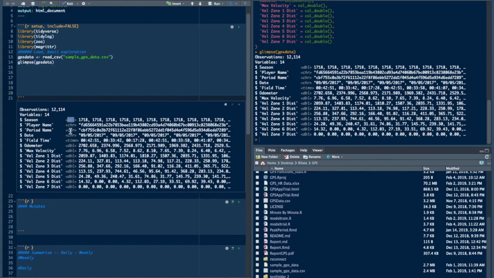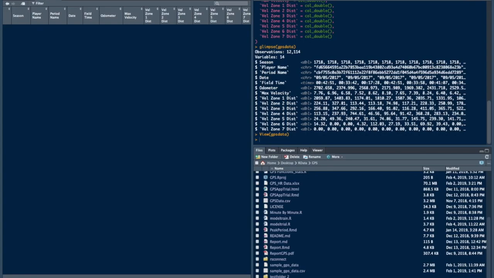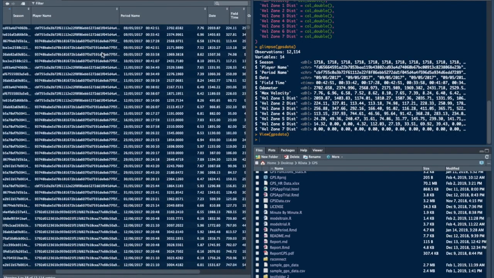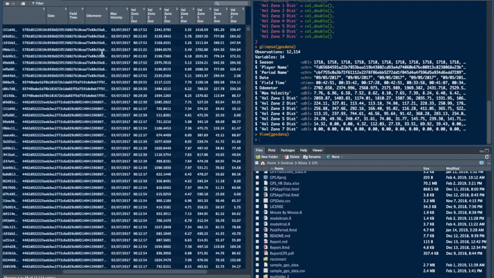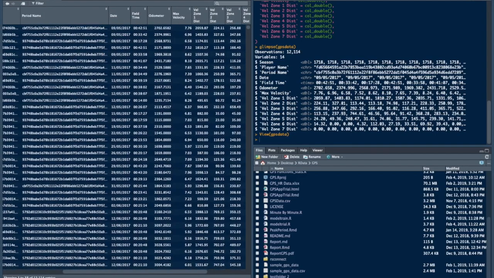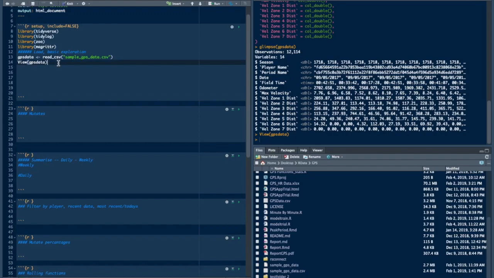Then you have player name as character, again with the random gibberish. The date is loaded in as character, so we need to change that to a date time. Field time we'll leave alone for the time being because we won't really use it this time around. And then everything else is loaded in as numeric. So I looked at it here, this time using Glimpse. You could also do View, which will open it up in a separate viewer, and you get to look at a bit more of the data. Obviously the larger the file size, the longer it takes to look at something through View.